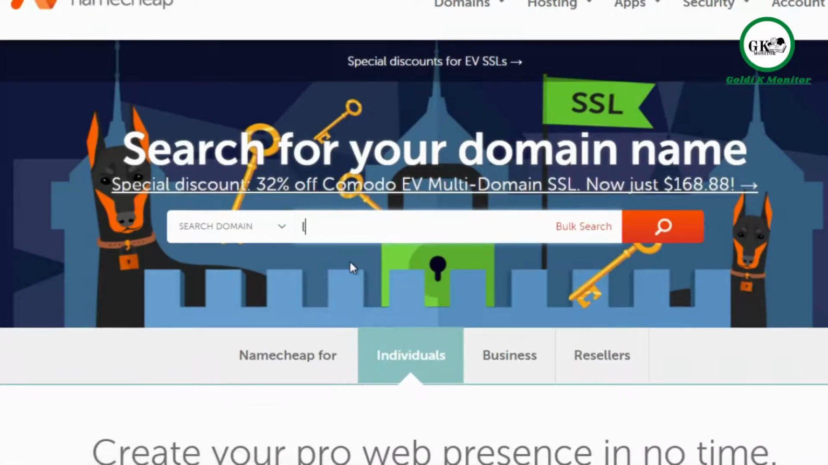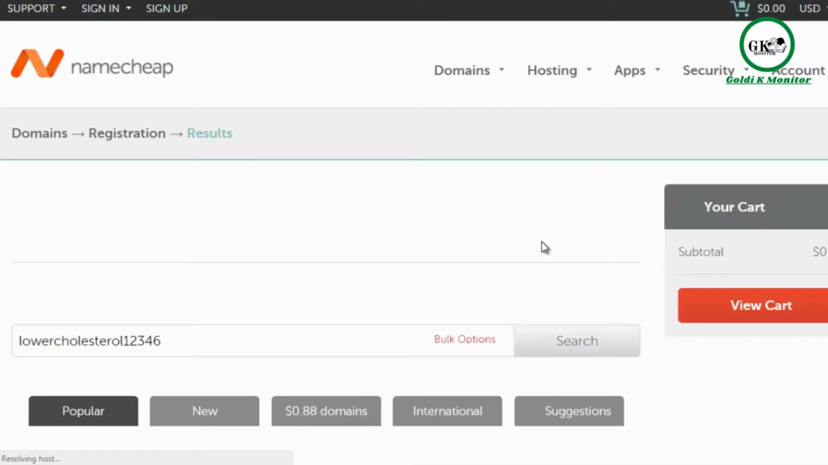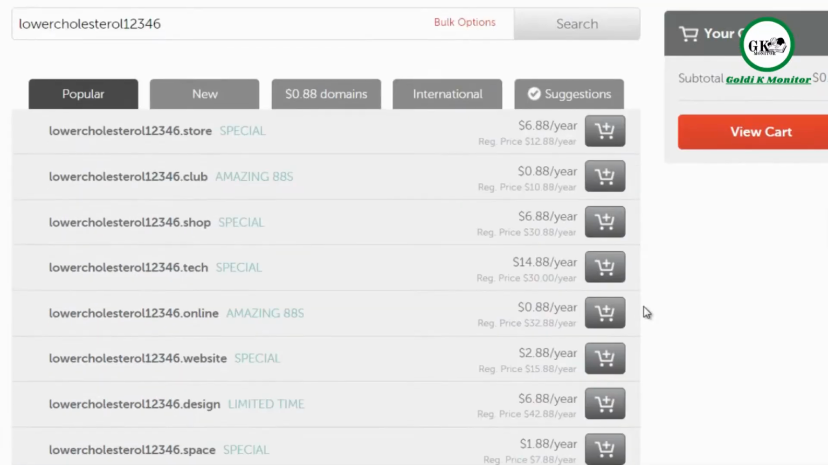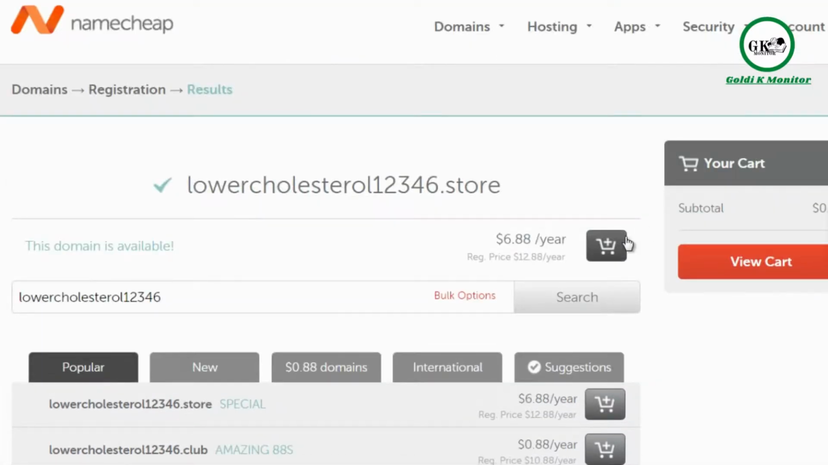So if we say something like lower cholesterol, and I'm pretty sure lower cholesterol is taken, we'll just do 1, 2, 3, 4, 5, 6, and we can see whether or not it is available. I'm pretty sure it is just because it puts the numbers in it, but I don't recommend you do that. I just recommend that you find whatever domain is great for you, and then of course add it to your cart, buy it, and you're good to go. So you pretty much have completed the domain part.